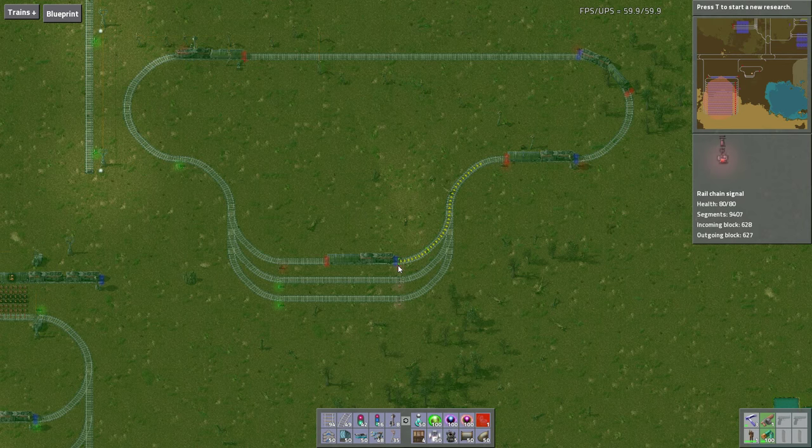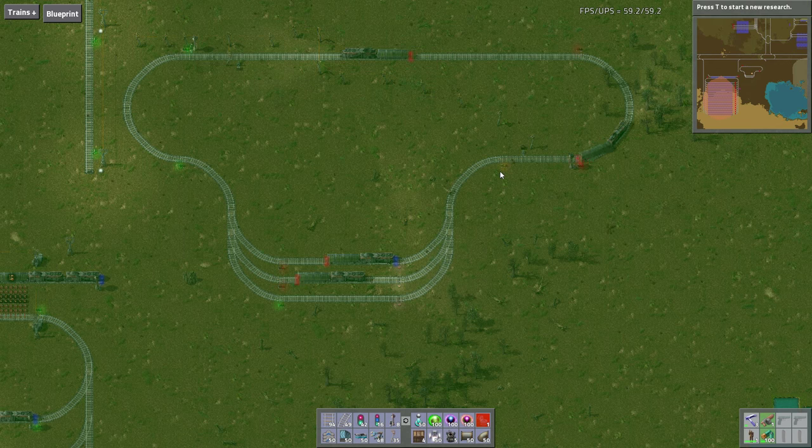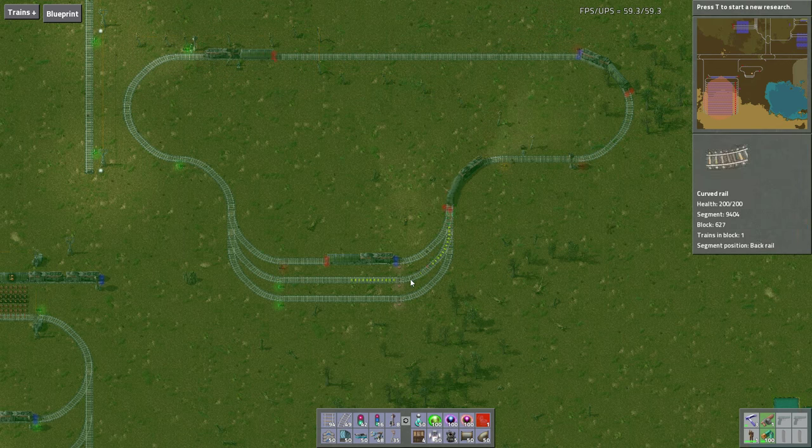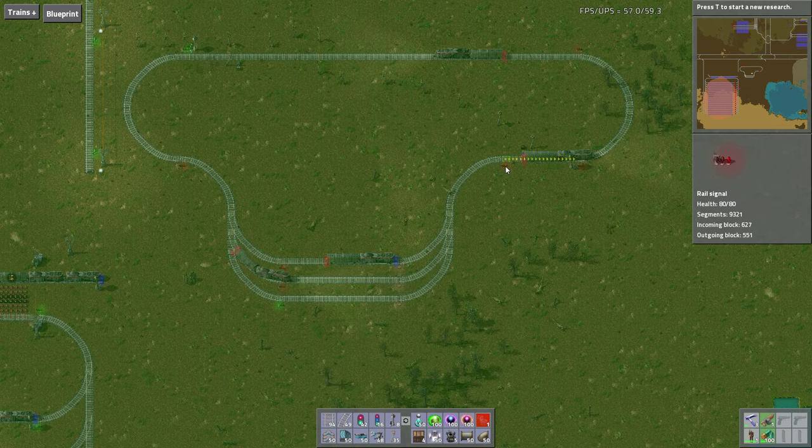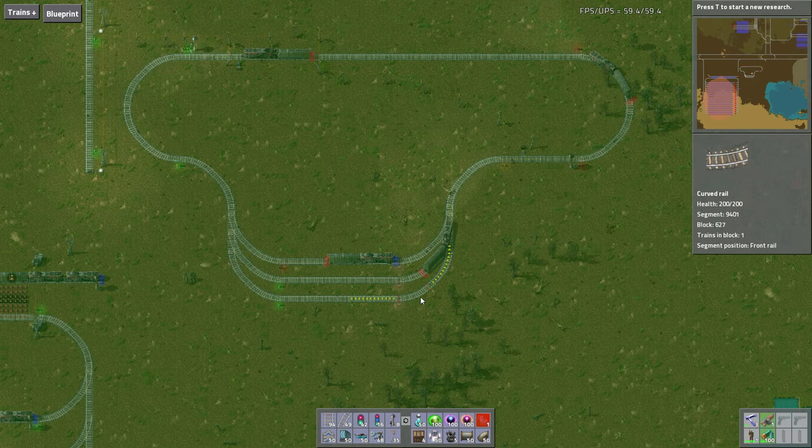Okay. Watch. Here it goes. Green. Oh, this guy already went. Yeah. Red. Watch him turn. There he turns to yellow.